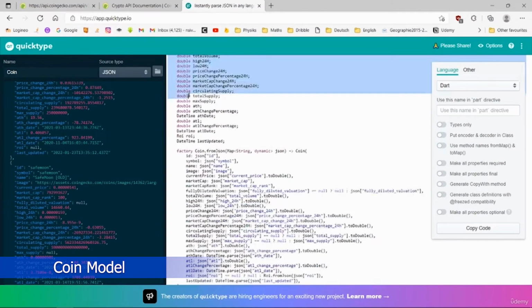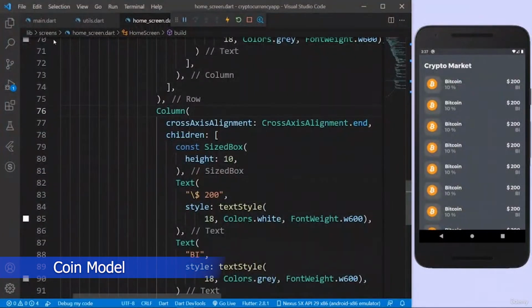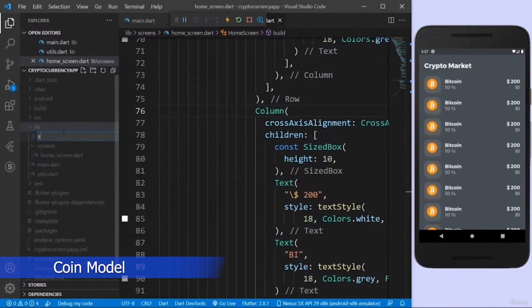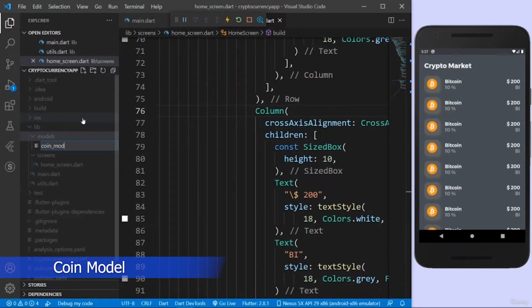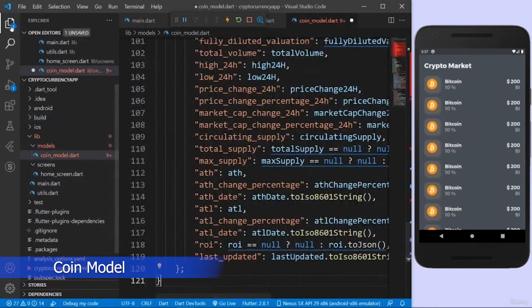Okay, so I'm going to copy this here and go to my code. I'm going to create a model. So I'm going to create in the lib folder a new folder named models, and a new file, model.dart, and I can just paste everything here.